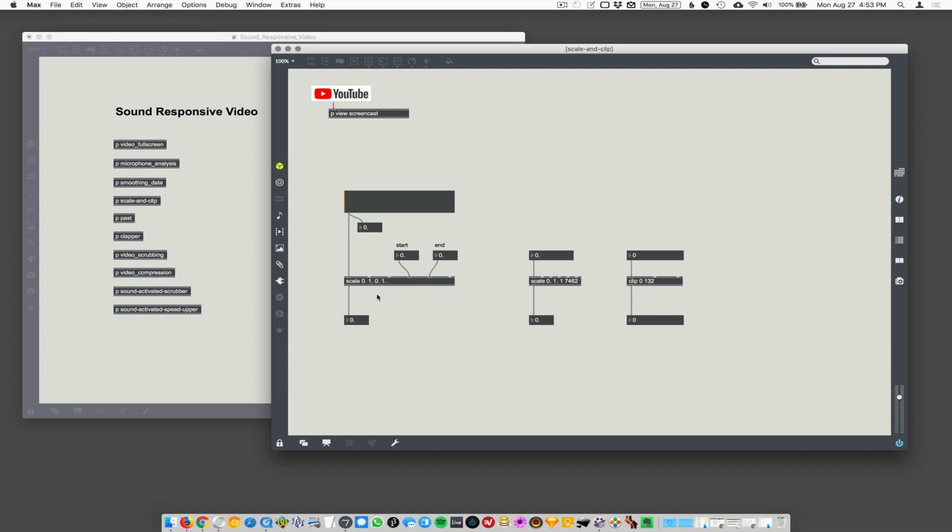So scale takes four arguments. You can see here I have scale 0, 1, 0, 1, which does nothing, it just scales it to itself. But scale takes an input low and an input high and maps that to an output low and an output high.